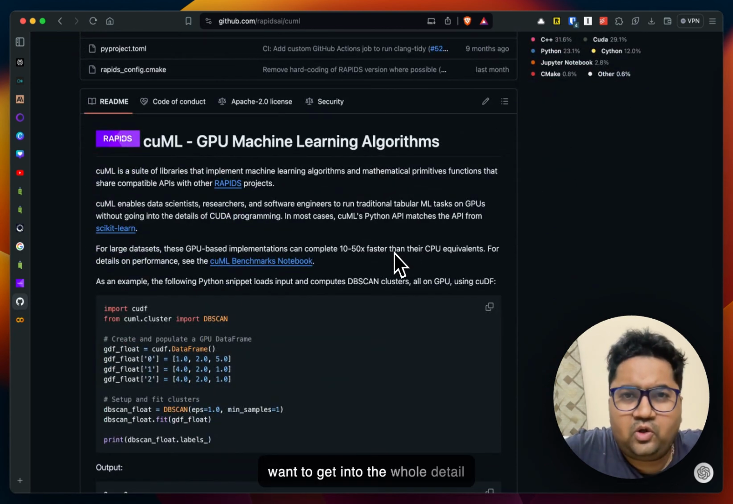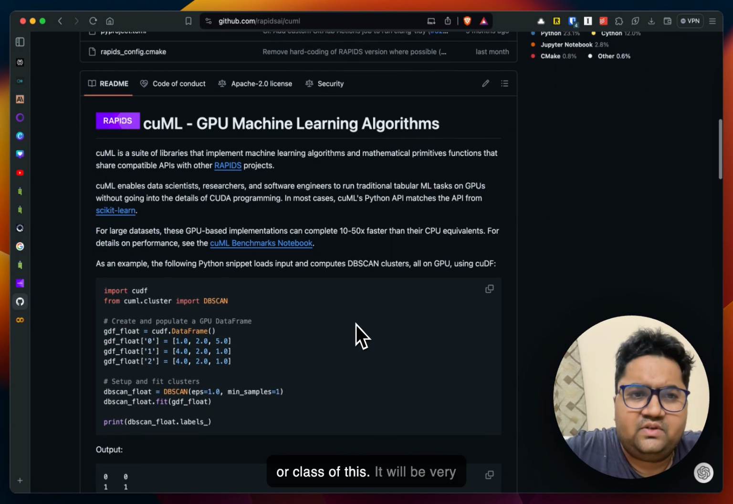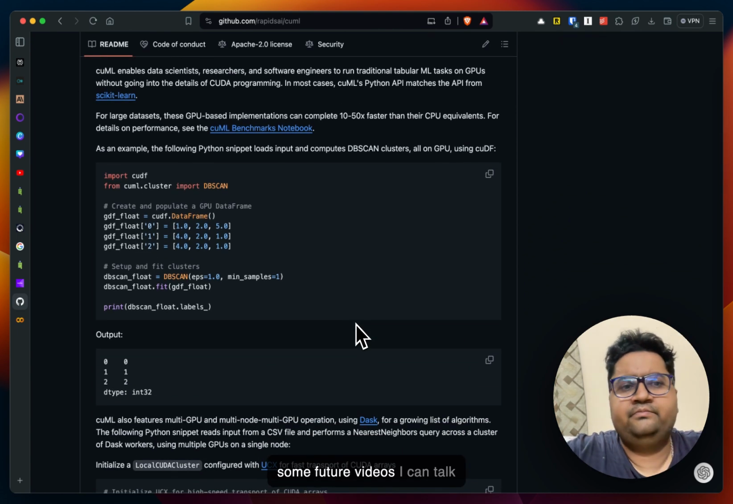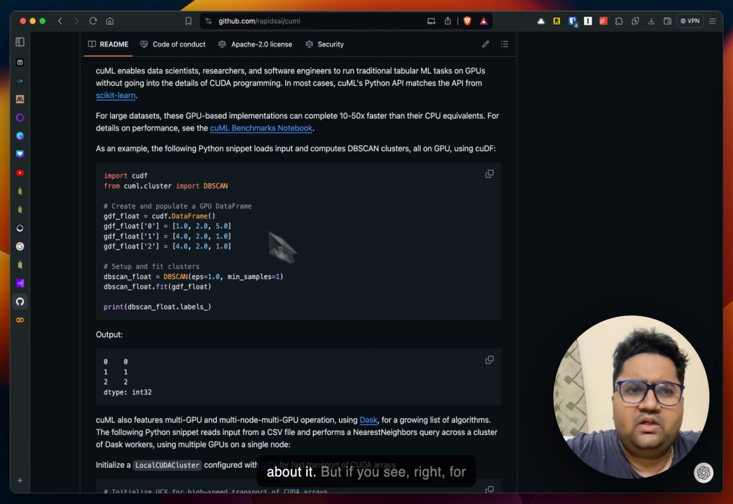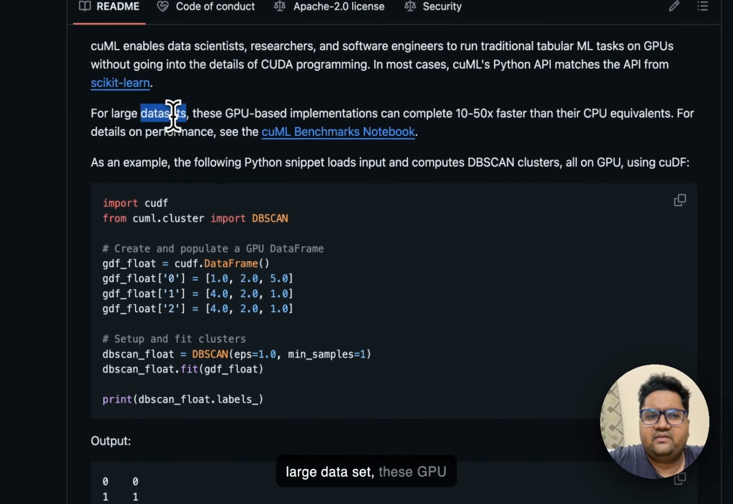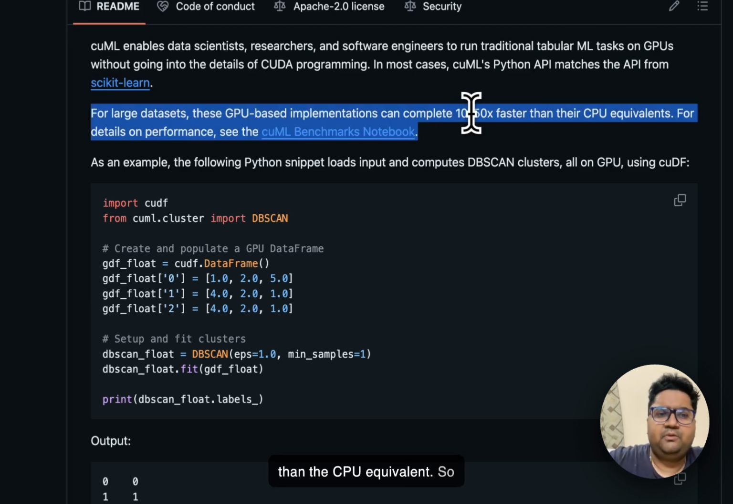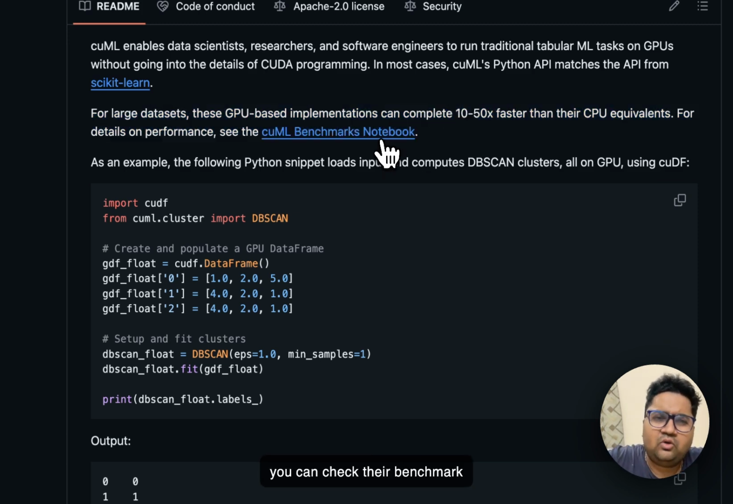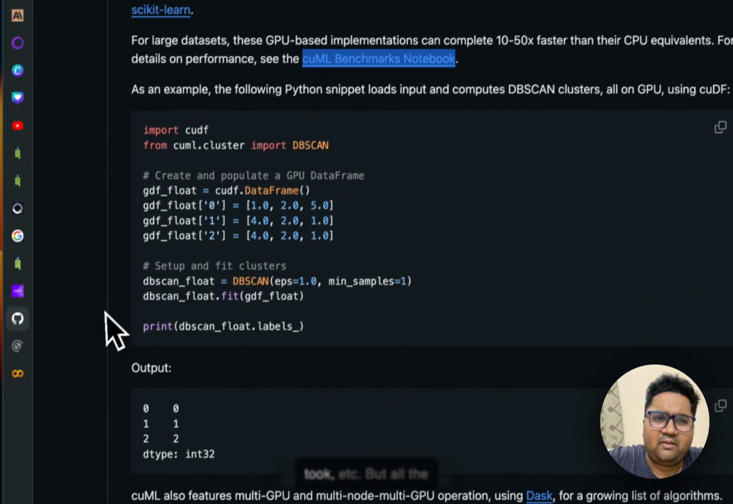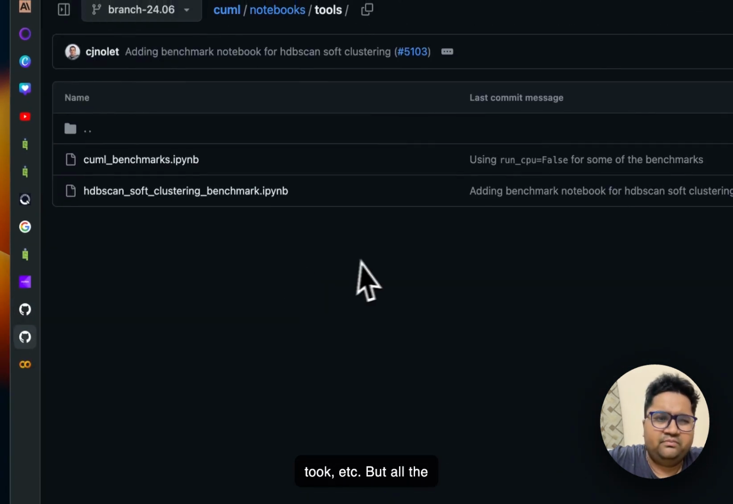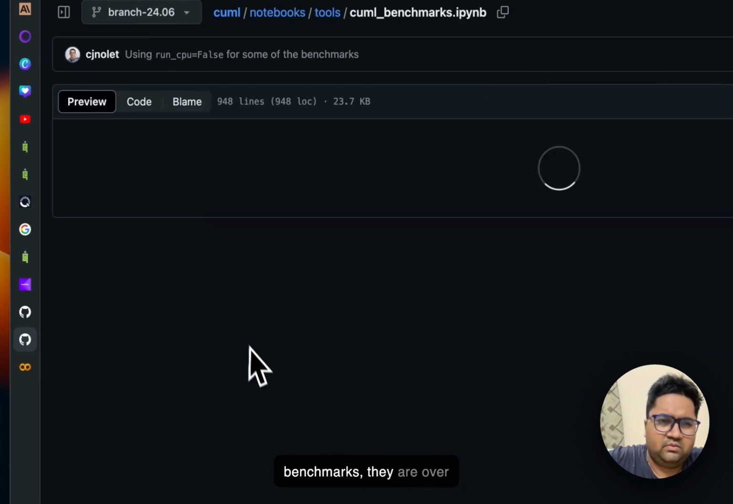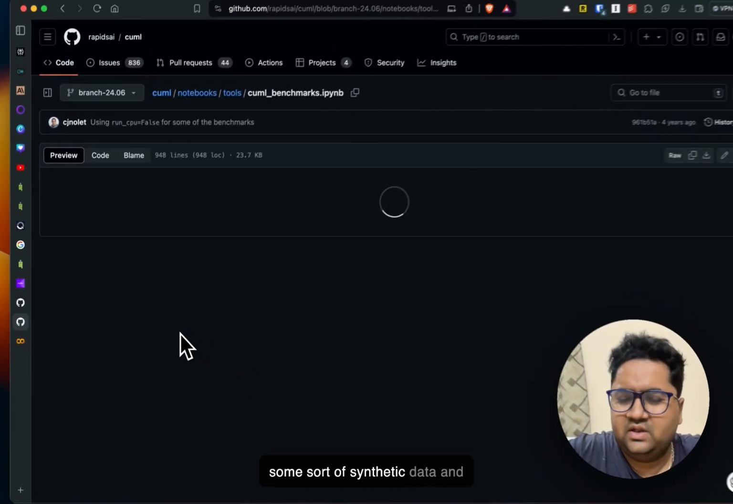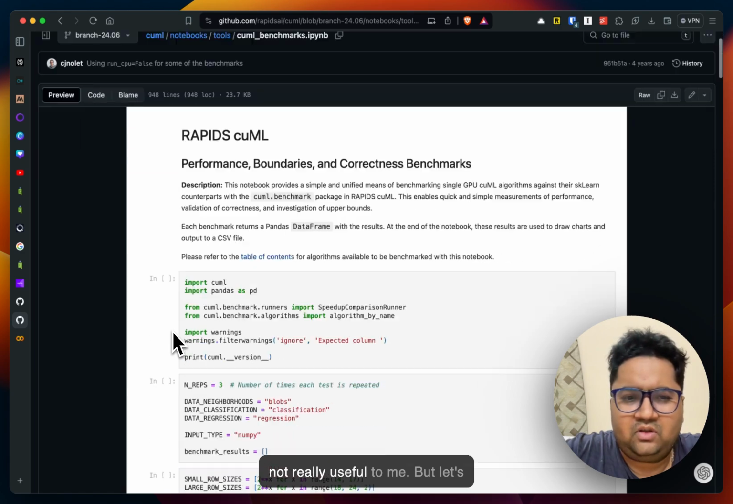I don't want to get into the whole detail or class of this, it would become very exhaustive for now. Maybe in some future videos I can talk about it. But if you see, for large data sets, these GPU implementations can be 10 to 50 times faster than their CPU equivalent. There is also a benchmark notebook, you can check how much time it took in each. But all those benchmarks are over some sort of synthetic data and not really useful to me.